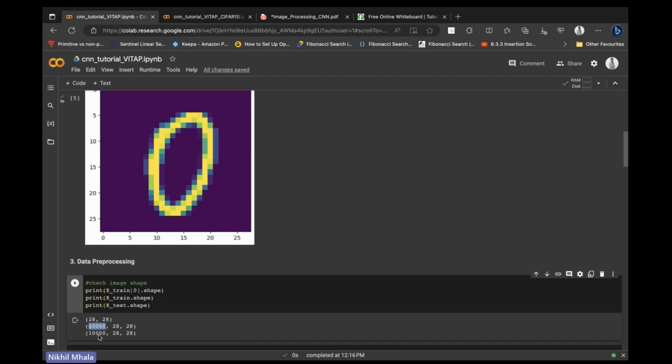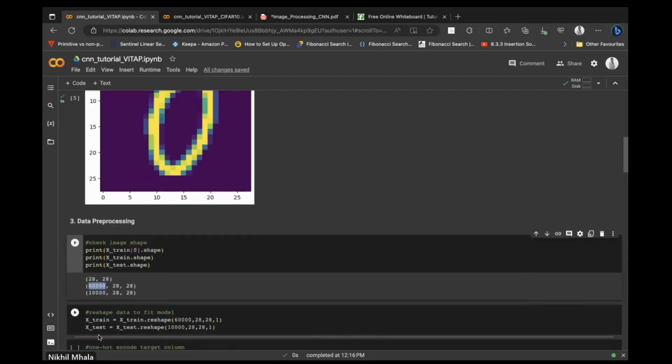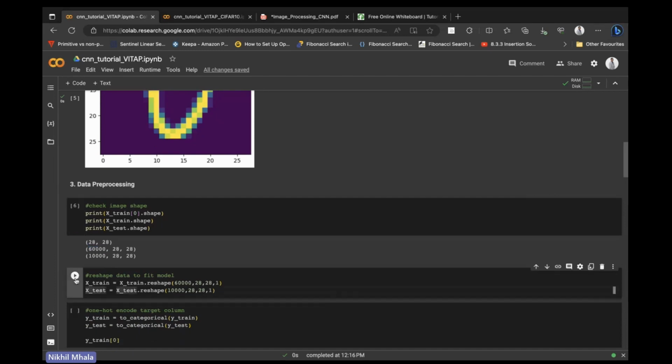Till now, any problem? Data pre-processing. So now I will reshape my data according to the CNN model. I will reshape it as 60,000, that is the number of images, followed by the dimension. Since it is a grayscale image, I have given the third parameter as 1. If it had been an RGB image, the last parameter would have been 3, right? Since it is grayscale, I have given 1. I am saying that whatever type of data I have, reshape it to the 60,000 training images followed by the image dimension followed by the channel, right?